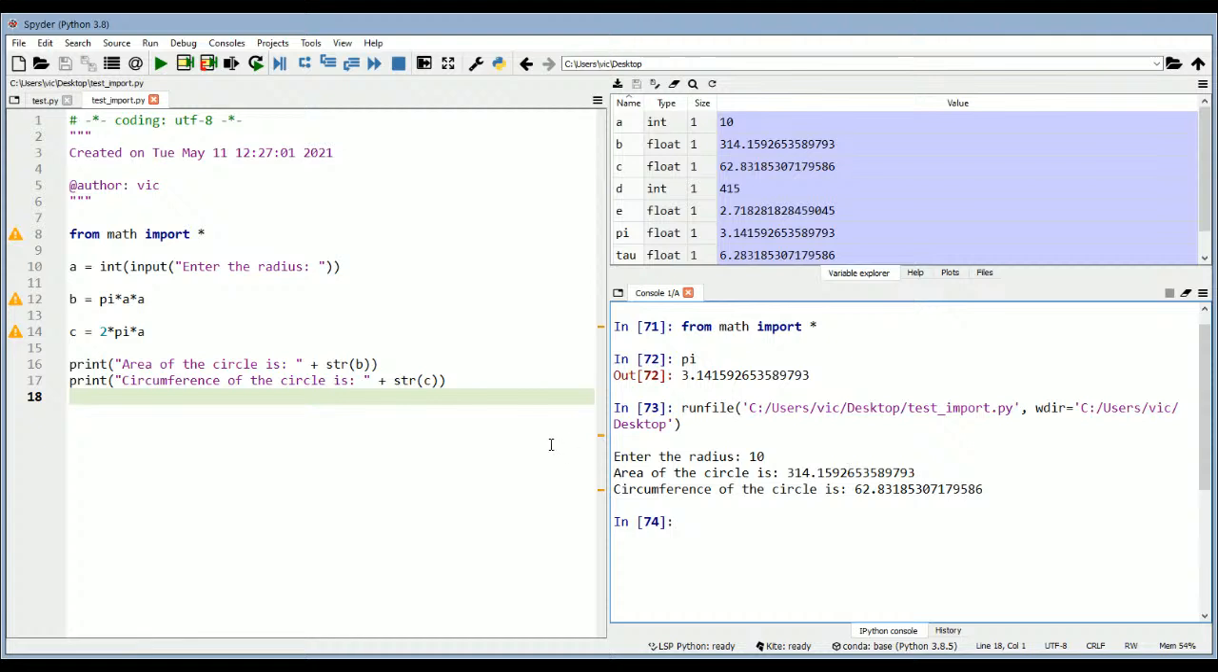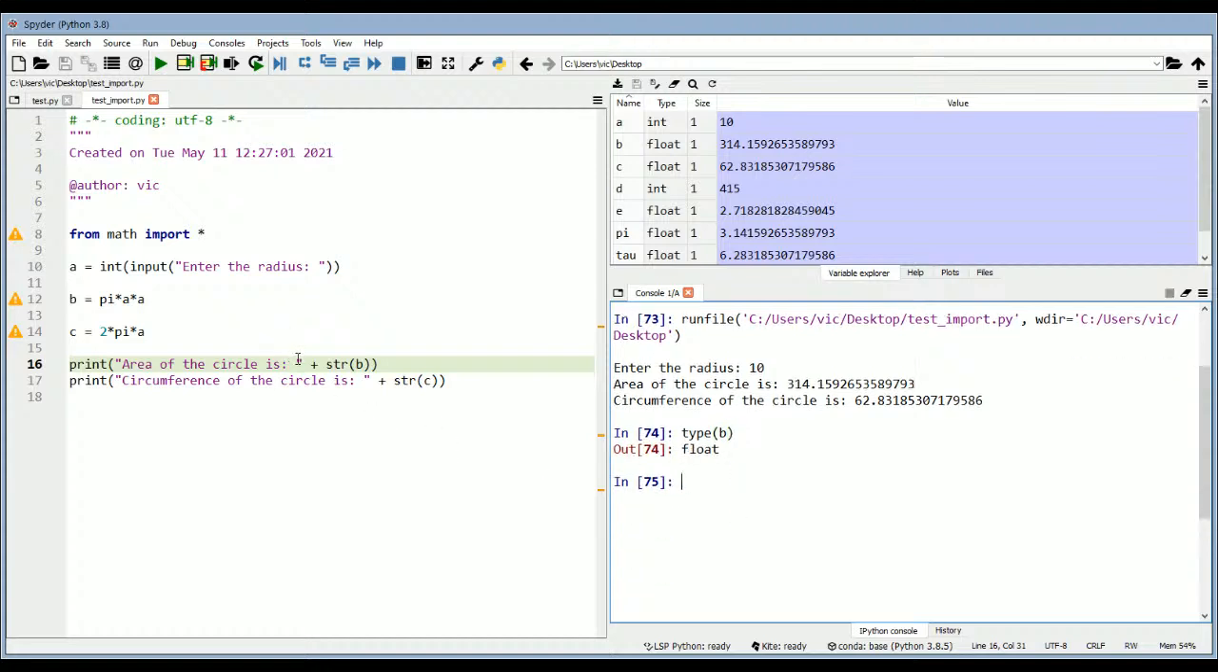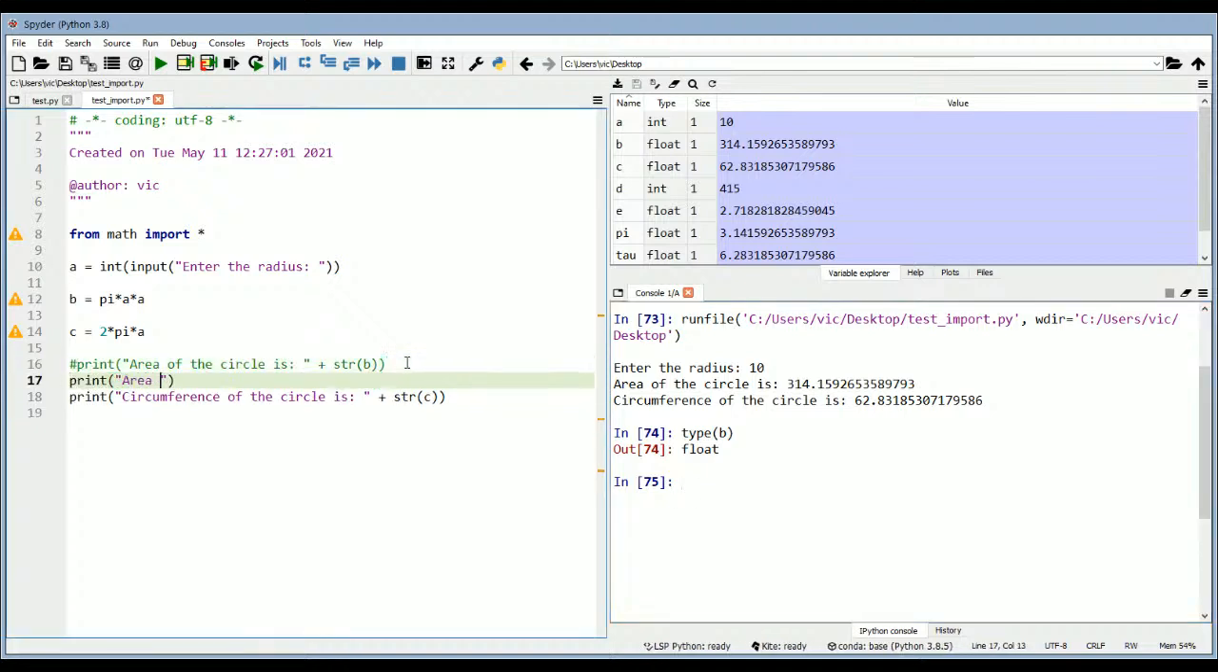Okay, so there is one more way, because these are floating numbers by default. So if we type b, it will be of float type. Okay, so let's try with a different method. So "area of the circle is", then percent sign, so 3.2f, and then comma b, and let's try to run it.